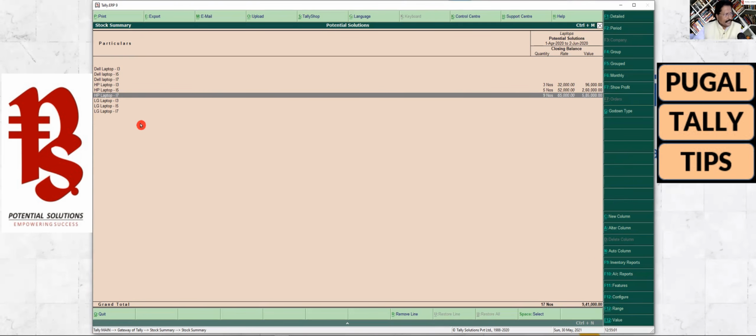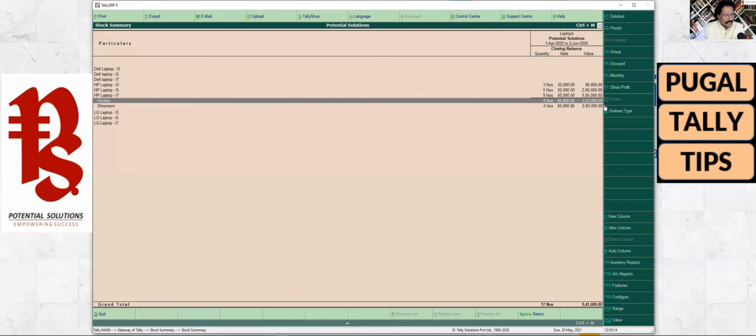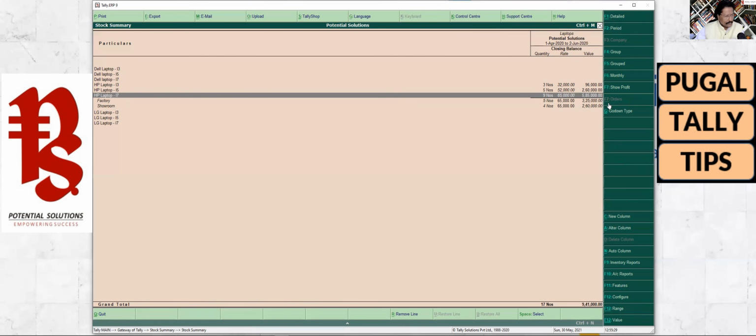Again, here, if I want to know what is the stock that is lying in each of the godowns, I can just press Shift Enter here, and Tally is also going to tell me what is the stock that is there in my factory, and also what is the stock that is available in my showroom. So you will see here, in factory I have 5 numbers, and in showroom I have 4 numbers. Okay, so again you press Shift Enter to explode. All these techniques we will see in our reporting. So now one quantity is reduced.